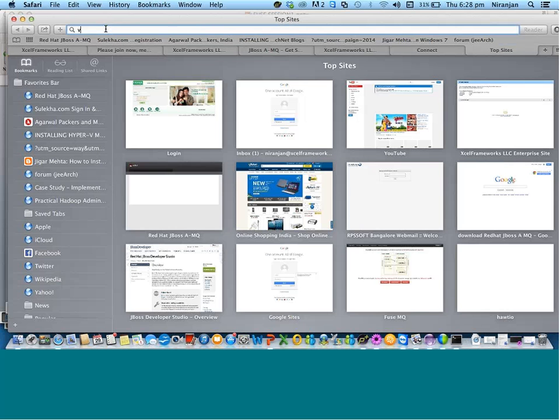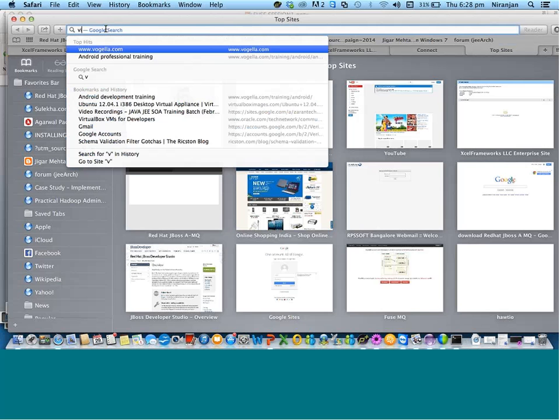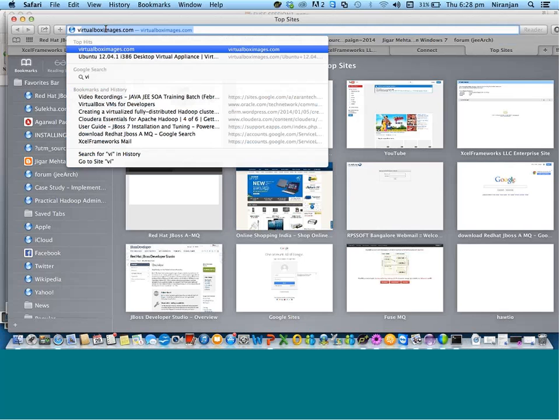Okay, if you can include that link. Yeah, I'll do that. I don't want a virtual image. Okay, I have one version already mounted actually from Cloudera, but I don't want to use it. No, don't use it.